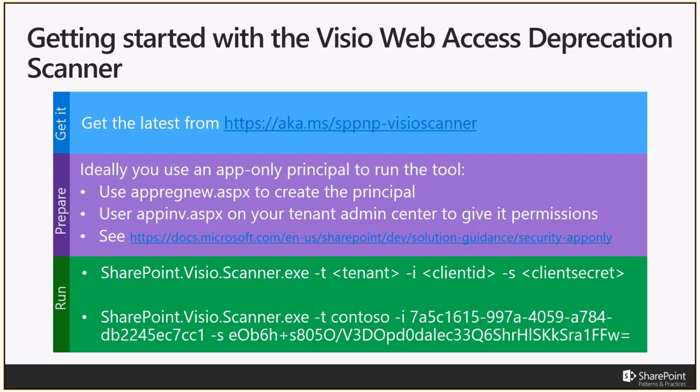Now, how to run the scanner? If you're familiar with PnP scanners from the past, it's always the same pattern. You grab the scanner, which is an .exe, from the link aka.ms/sppnp-visioscanner. Once you have it, you need to grant the scanner access to your tenant. The scanner needs to be able to read each and every site collection in your tenant, otherwise it can't find the information it needs. And the recommended approach is using app-only.